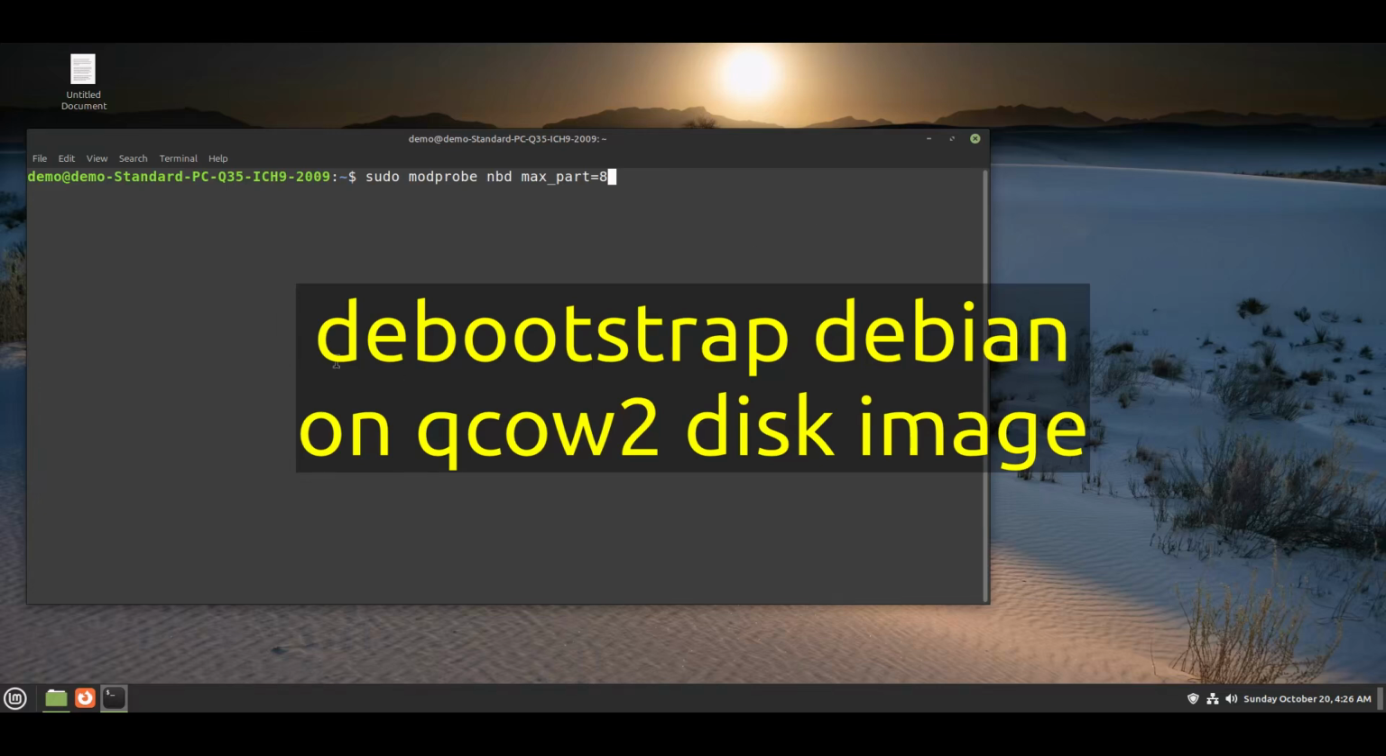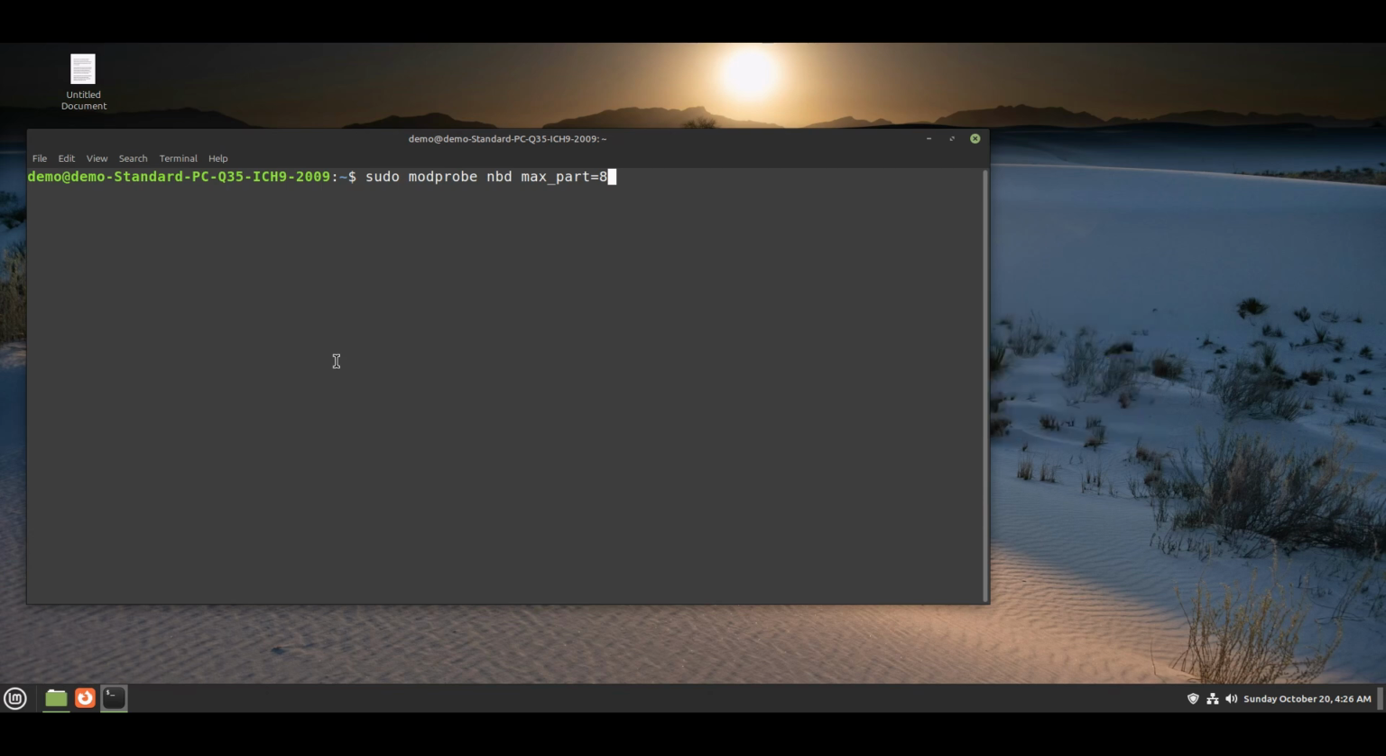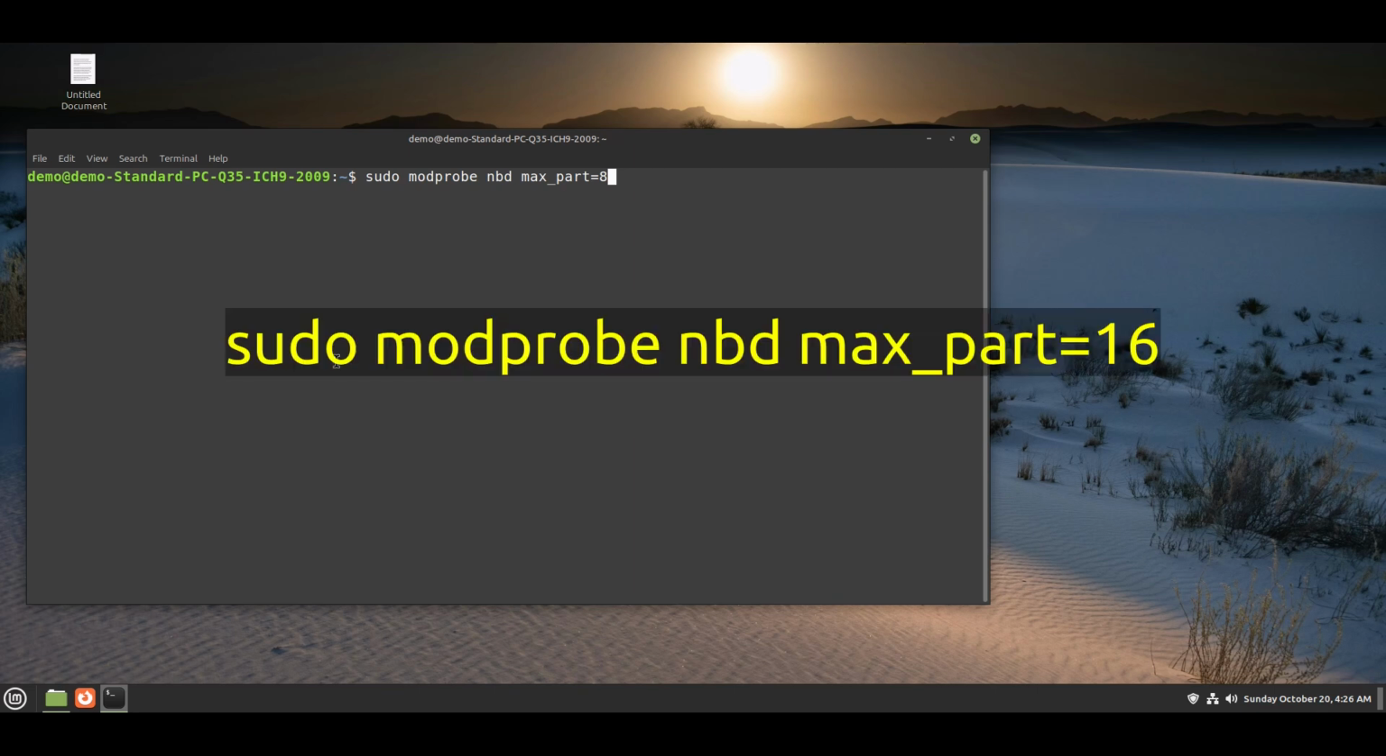In this video, I will show how to debootstrap Debian stable on a QCOW2 virtual disk image with an EFI partition. I am using Linux Mint 22 for this tutorial. All the steps are very similar to installing Arsenic as shown in my previous video. So let's begin. First we need to modprobe the nbd module.